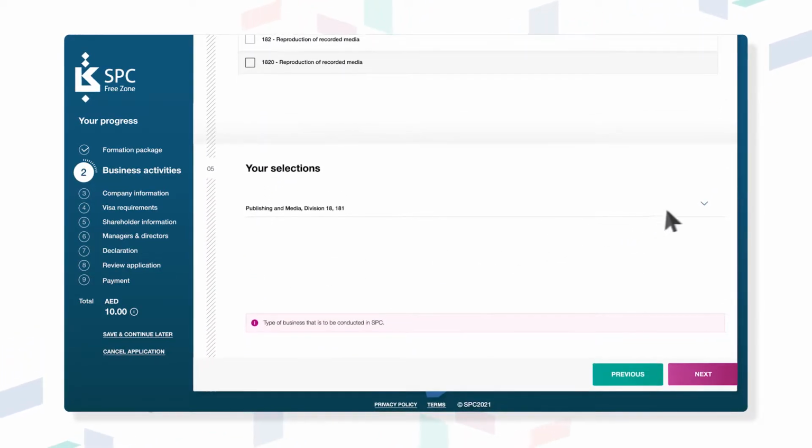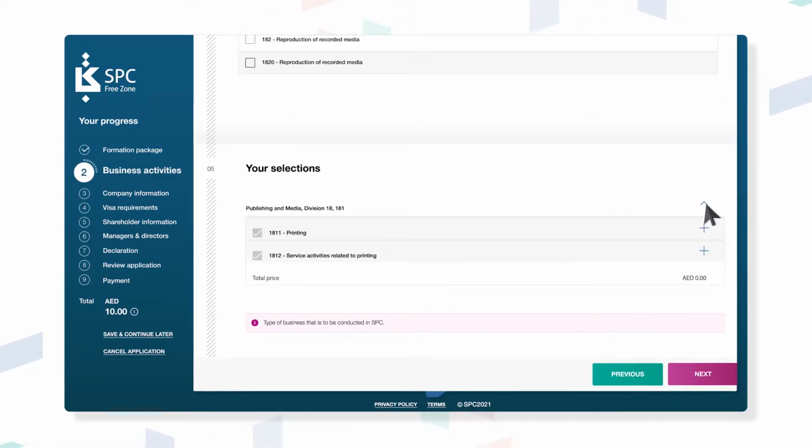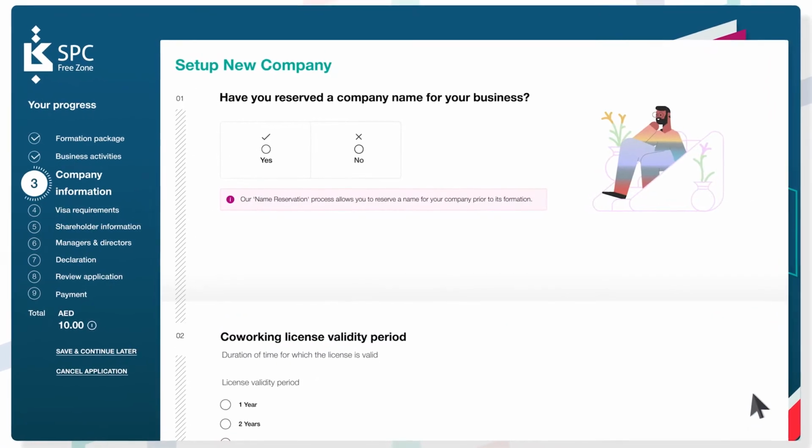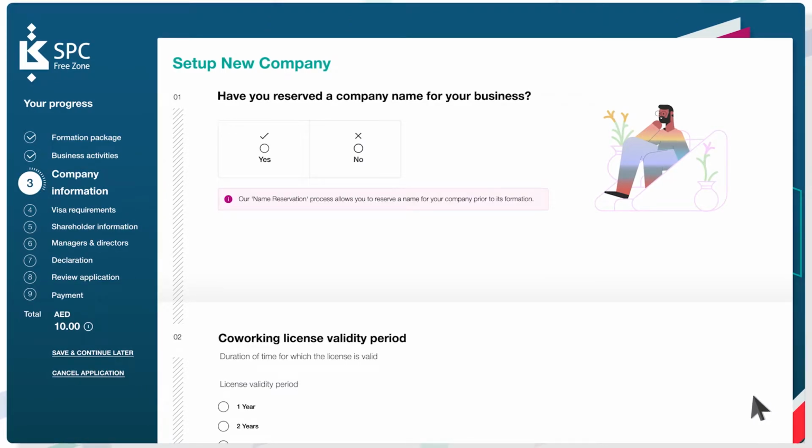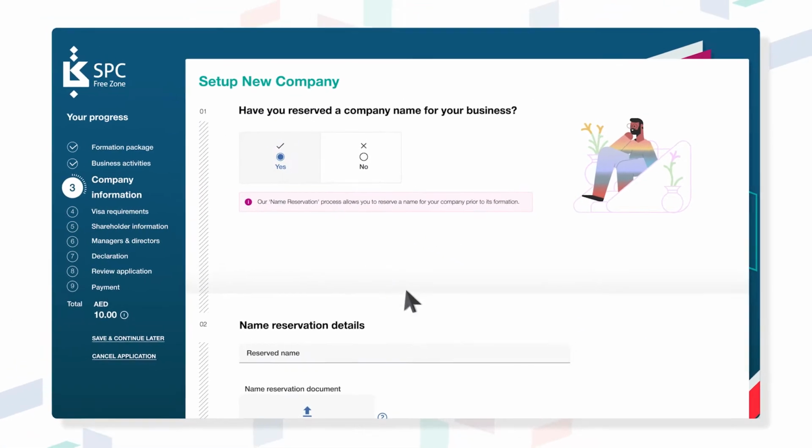Scroll down to the bottom of the page to review and verify your selections. To proceed, select Next button at the bottom right. You will then be directed to the Company Information page. You will need to select if you have reserved a company name for your business. If you have, tick the Yes icon.